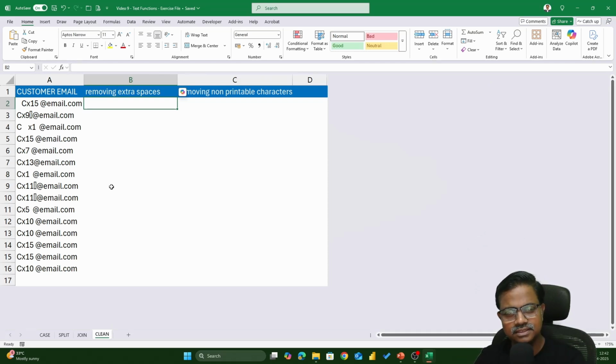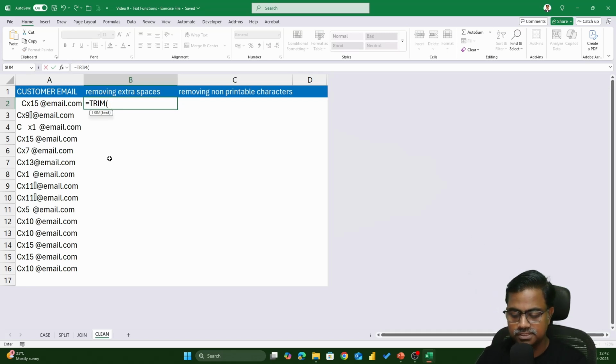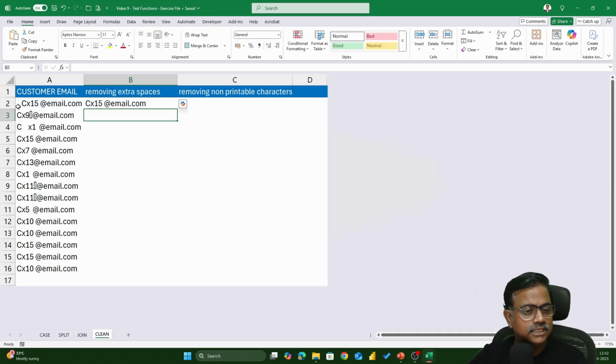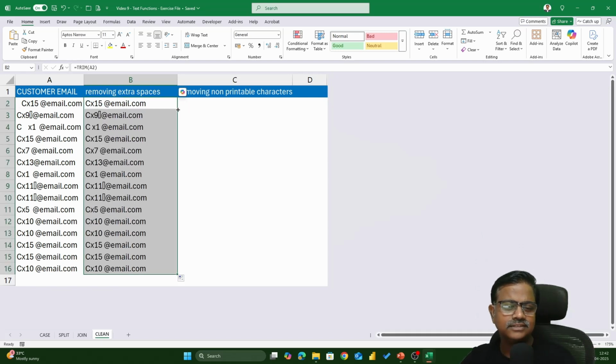Now you can see here there are extra spaces in between my email address. I want to remove them. So TRIM is the formula meant for removing extra spaces. Now watch it. When I refer to this and close, the prefixing space was removed, but the space after the number 15 is not removed. It's still there.